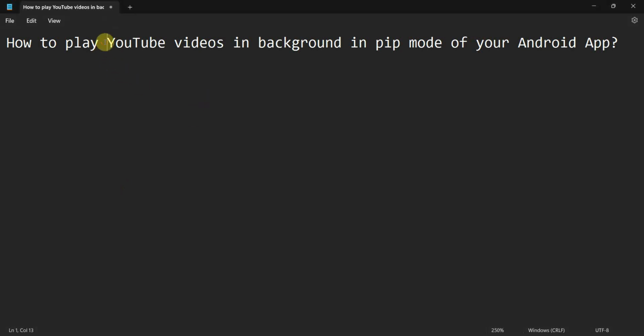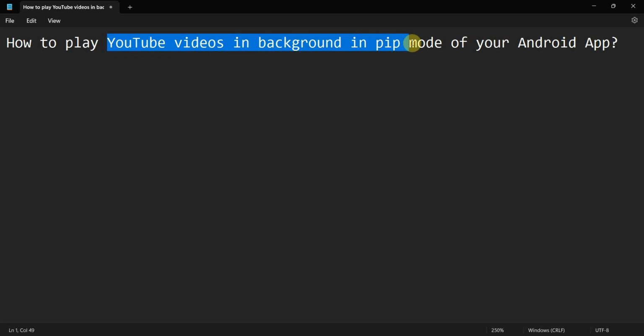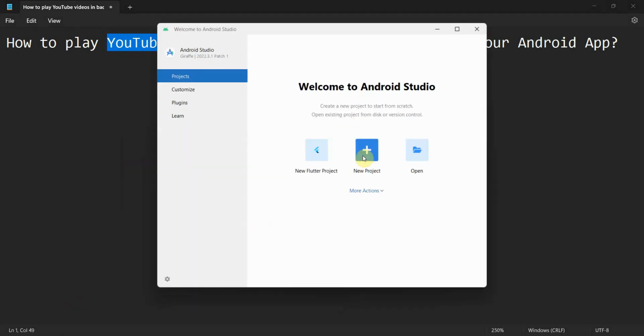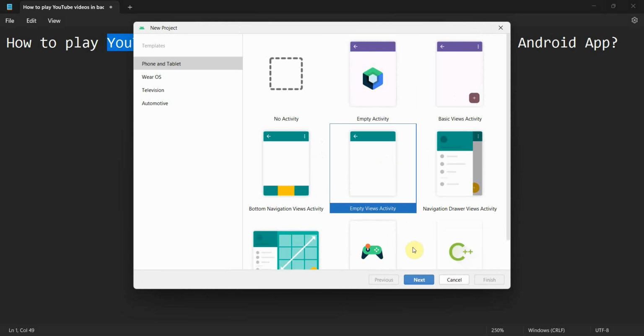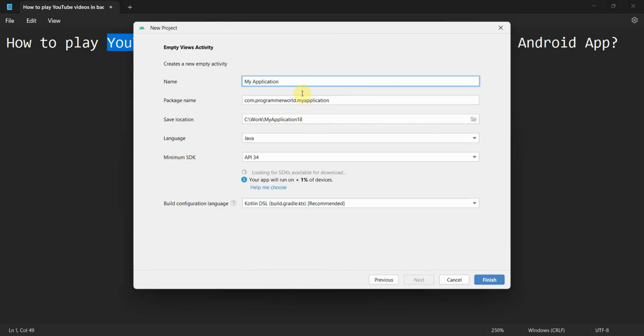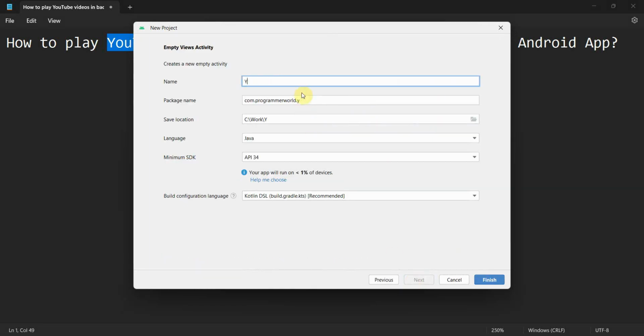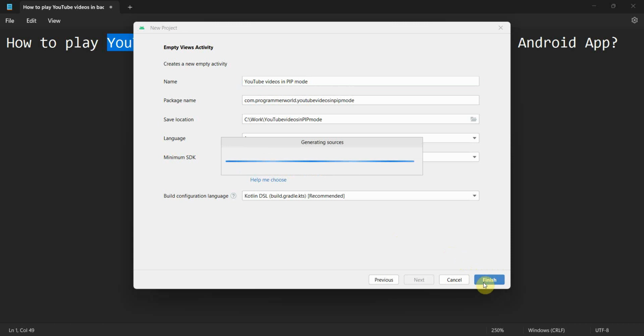In this video, we'll see how to play YouTube videos in the background in PIP mode, which is picture in picture mode of your Android app. So let's begin. Let's create a new project. We can name this project anything, probably YouTube videos in PIP mode, and press finish for the environment to load.